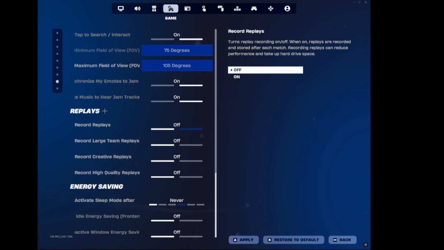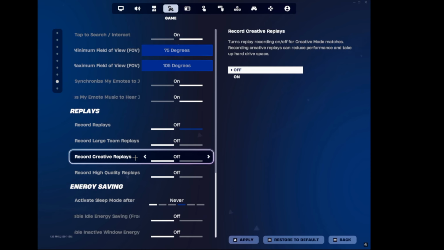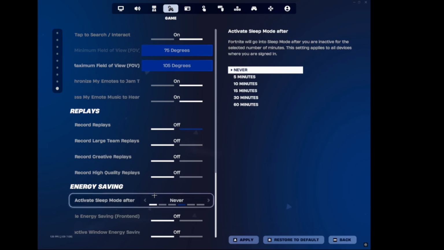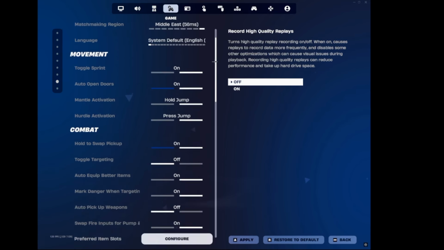The main thing, replays. Always keep this off, as it gives a lot of delay and sometimes can give you some lag, because it does continuous recording of your gameplay, so it puts a bit of delay. And energy saving also, you have to keep it all off because it gives you delay. This is the best setting for you to get zero delay.